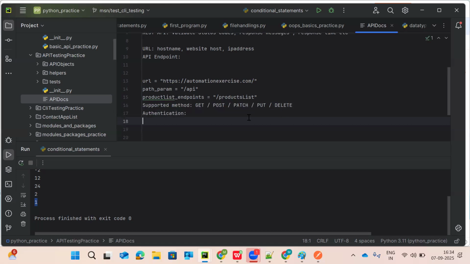So there are multiple types of authentication we have. One is bearer token, JWT token, basic auth, OAuth, etc. So these are the authentication mechanisms we need to understand.